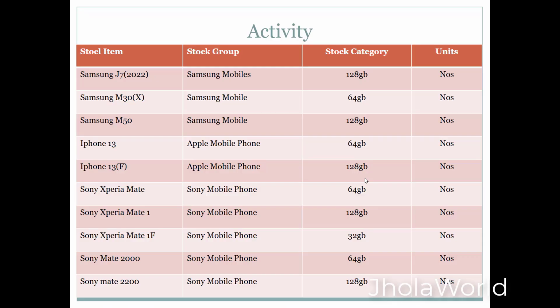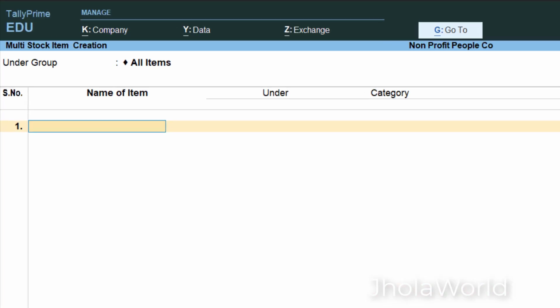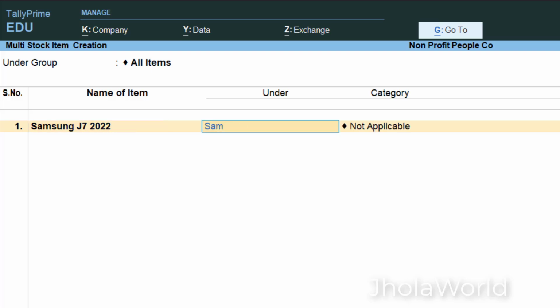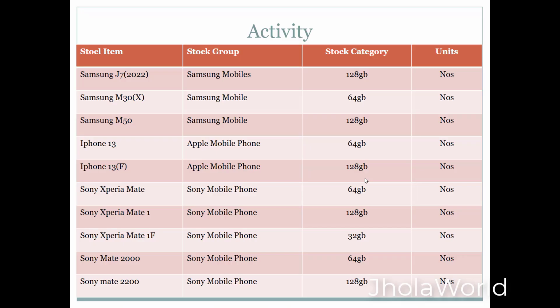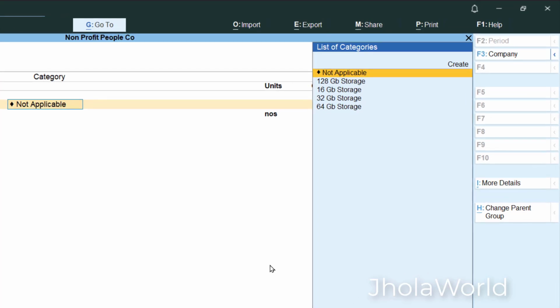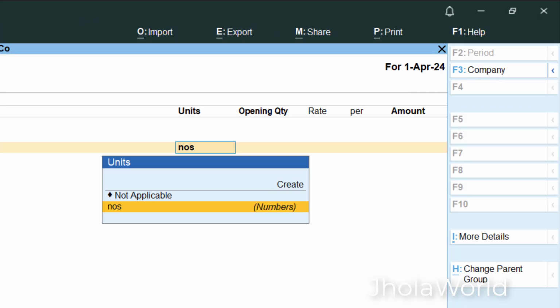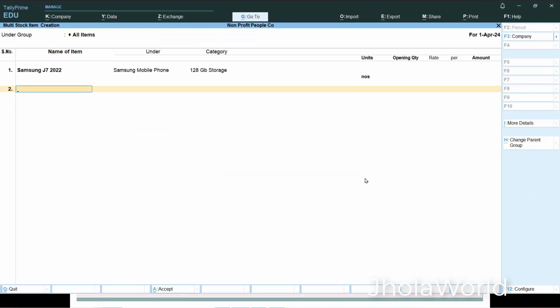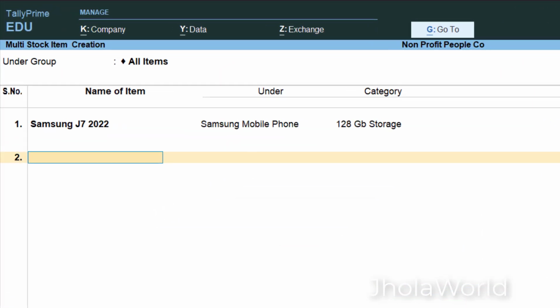What are they? Samsung J7 2022. It's under Samsung Mobile. And the category, what is the category? It says 128 GB, so let me click 128 GB. The moment I press this, it'll go to my units, and if I select Numbers, it will skip the opening quantity and go to the next item. It's asking me to create the next.